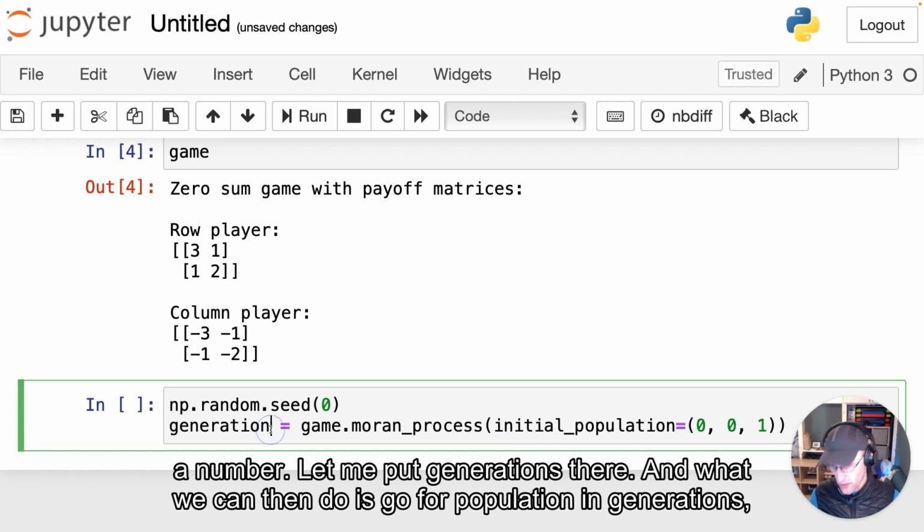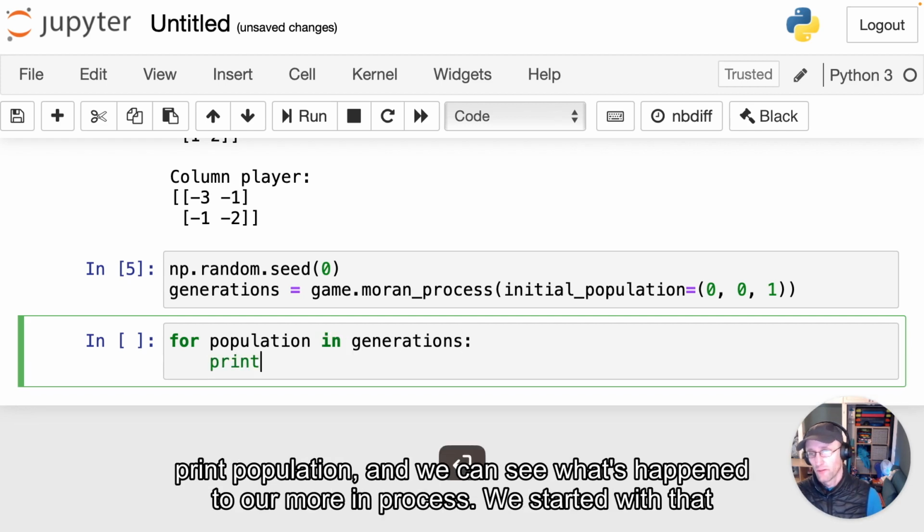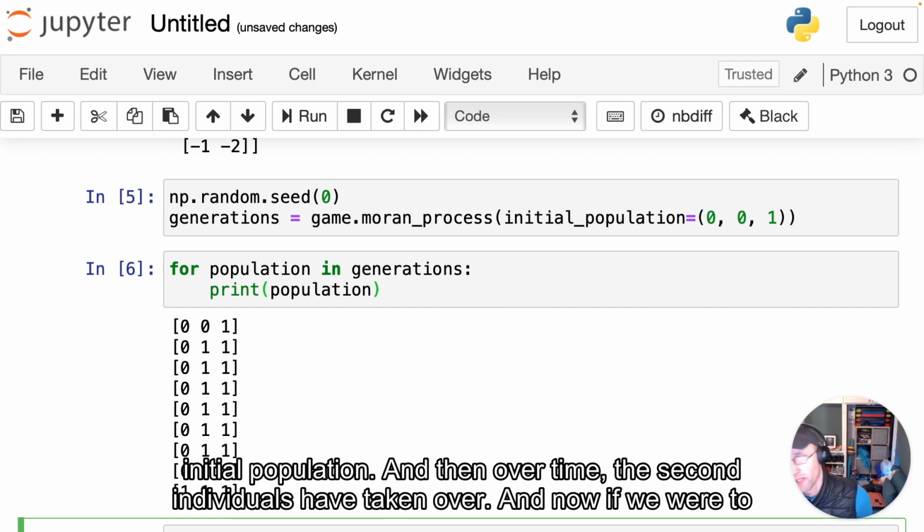Let me put generations there. And what we can then do is go for population in generations, print population, and we can see what's happened to our Moran process. We started with that initial population, and then over time, the second individuals have taken over.